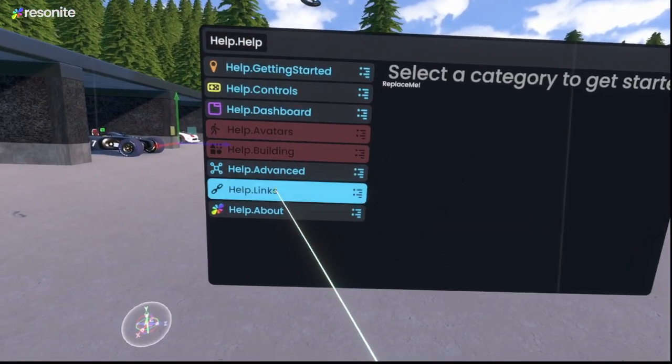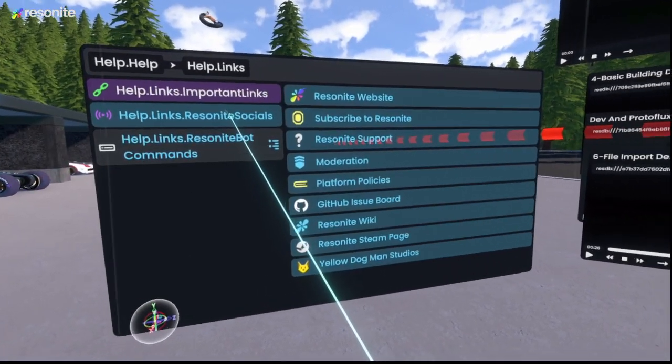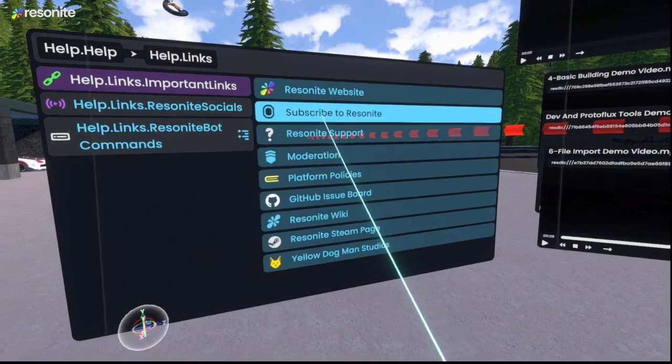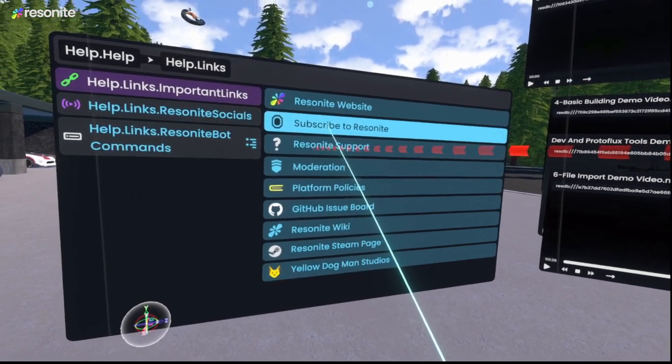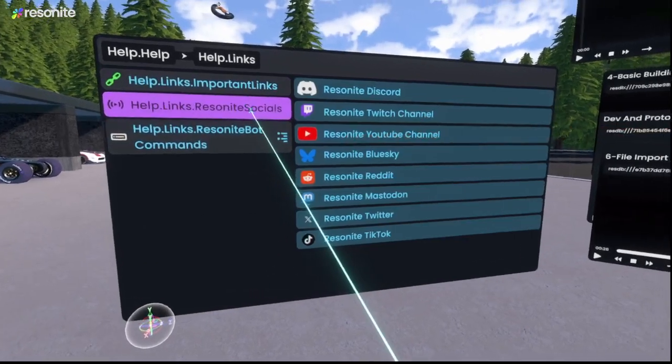If I go up one to the links, it's kind of self-explanatory. You got these links here for Resonite and subscribing if you want to support us or get more storage. You got pretty much what you need, as well as our socials.